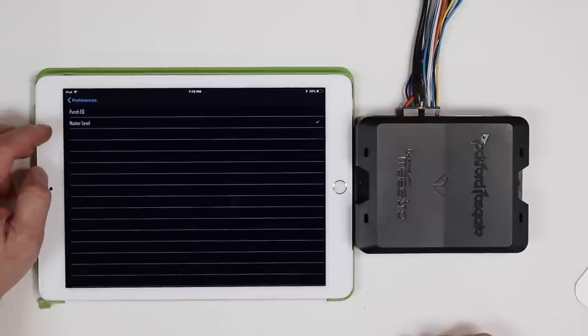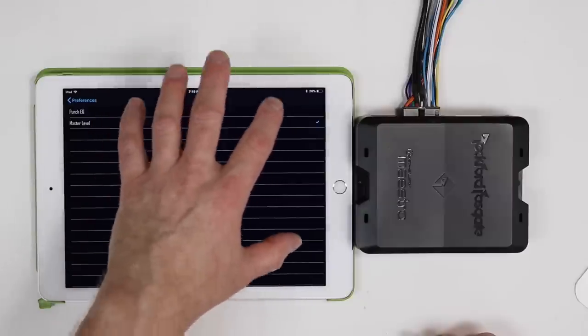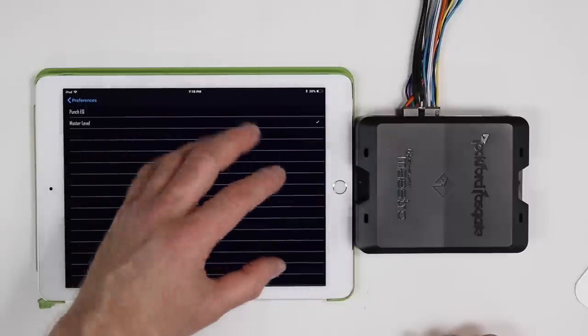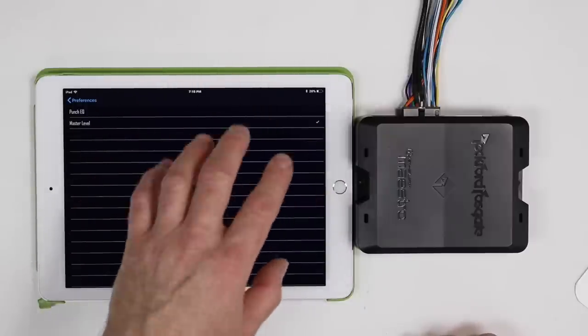Punch EQ, master level. So if you're using your iPad as your source and you'd like to be able to control everything from the iPad, so for example, if there's this in the dash, and you want to be able to turn the system up or down with it, you can do that.